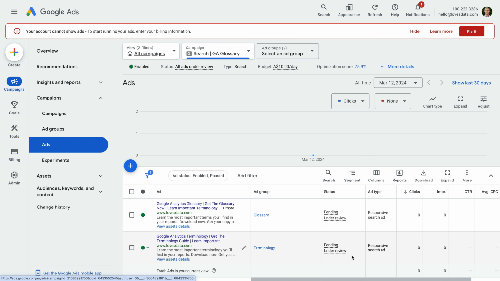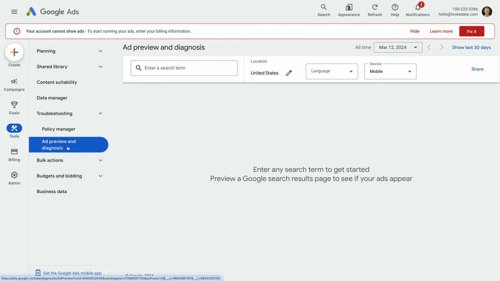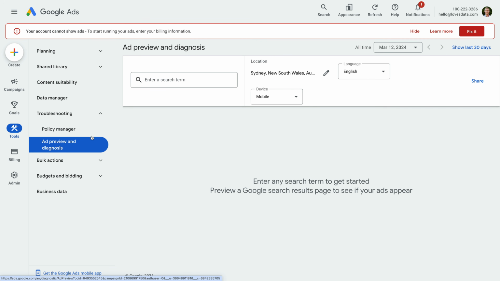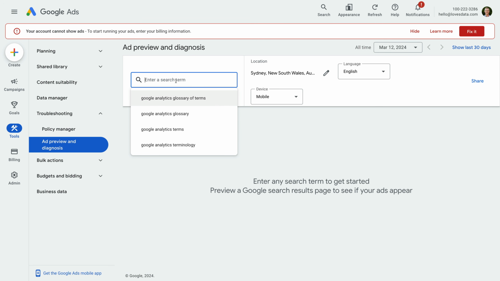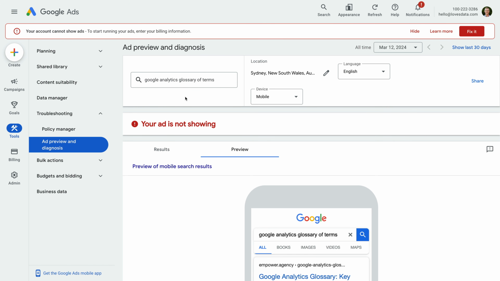Another way to check if your ads are running is to use the Ad Preview tool. You can find this by selecting Tools, then Troubleshooting, and then Ad Preview and Diagnosis. This lets you enter one of your search terms to preview the search results on Google. You can even adjust some of the targeting options across the top.